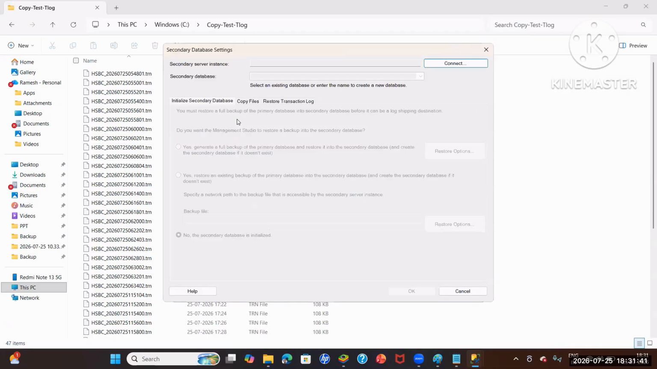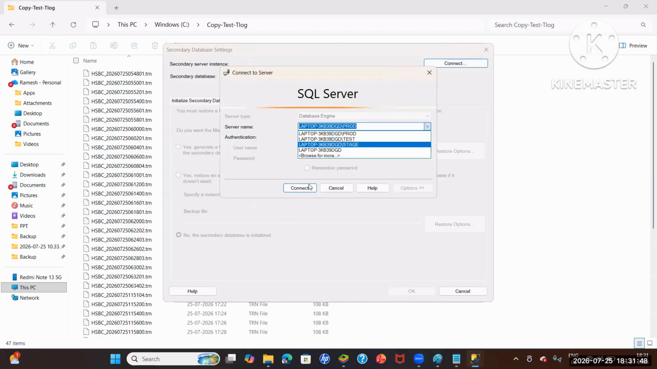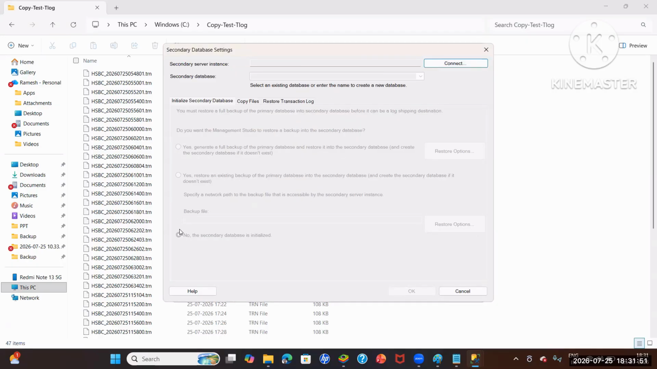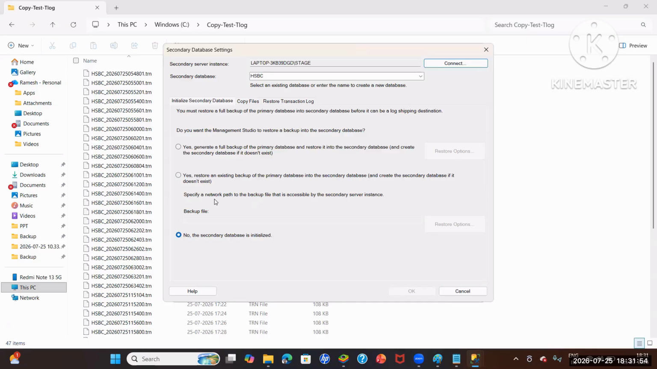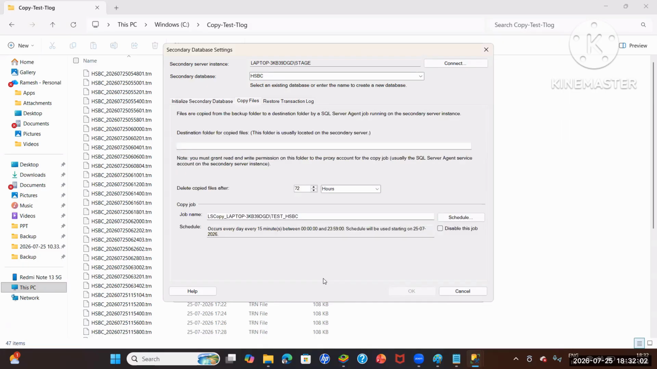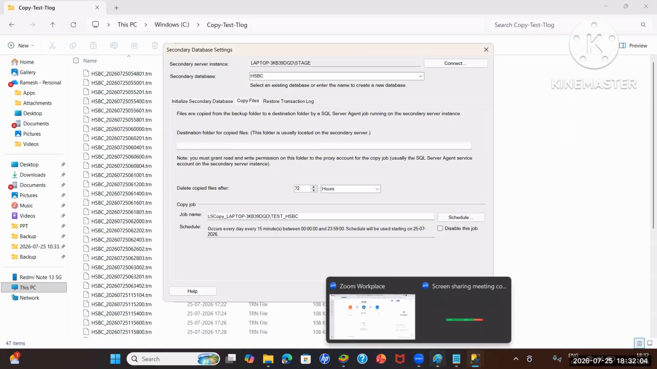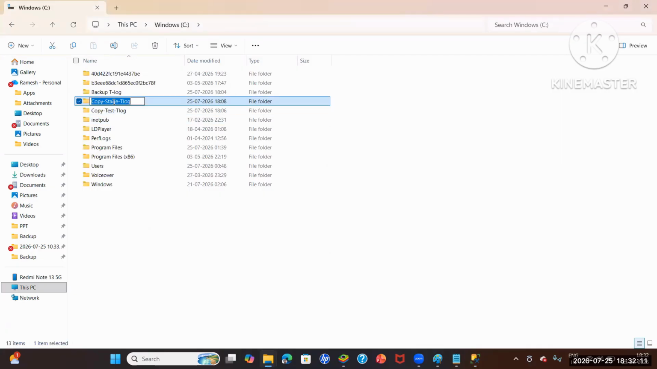Again I'm adding one more secondary. Connect to the instance. Go to the stage instance. Connect to the instance. No synchronization, we have done that already. No, secondary database initialized; we need to select that option. After that, go to the copy job. Let me create the copy job. Go to this folder, go to the stage folder.